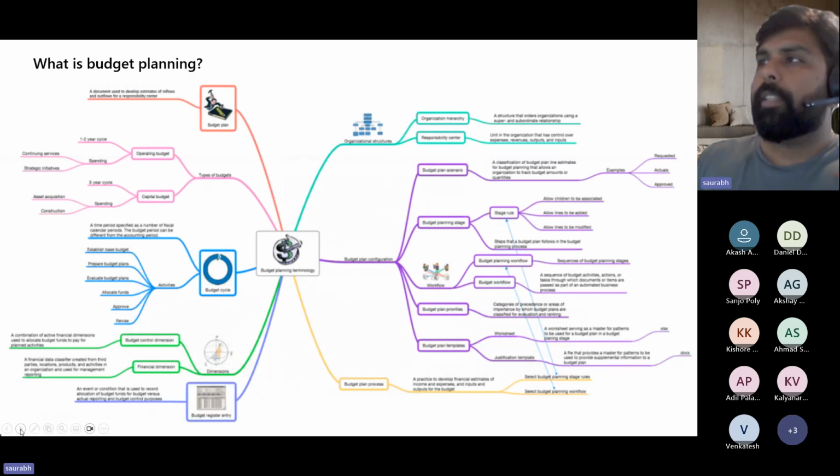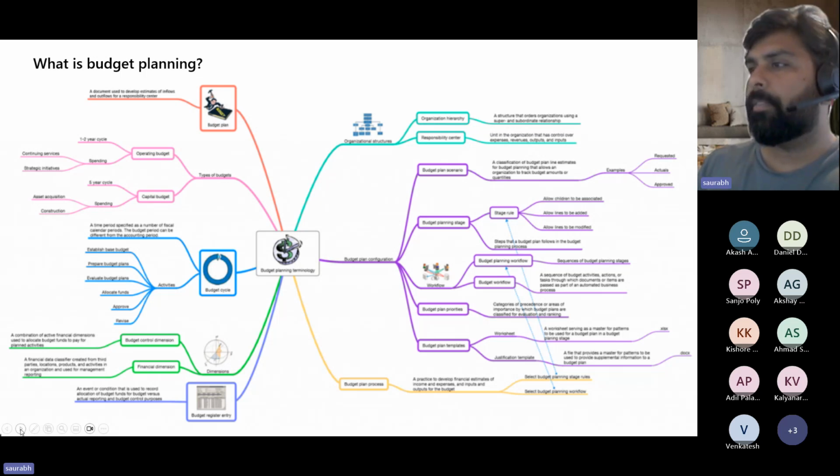I know this might not be a very clear diagram for you, but if you talk about the budget planning, don't worry about this. I'll try to explain in a simple way.